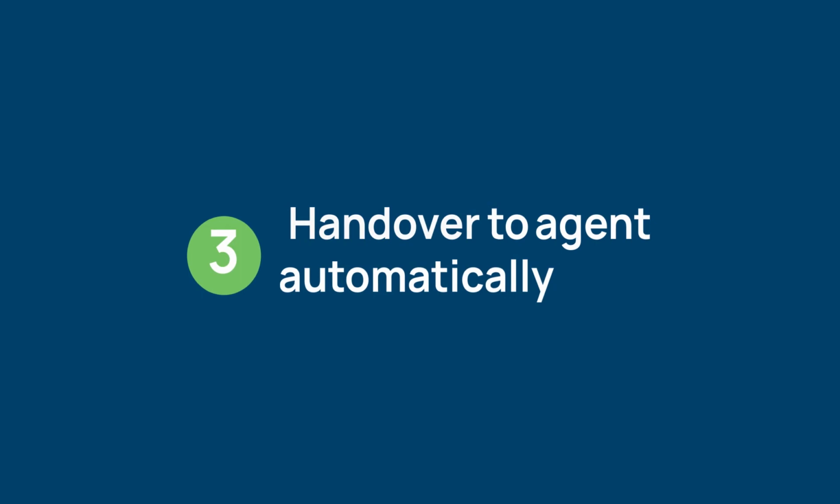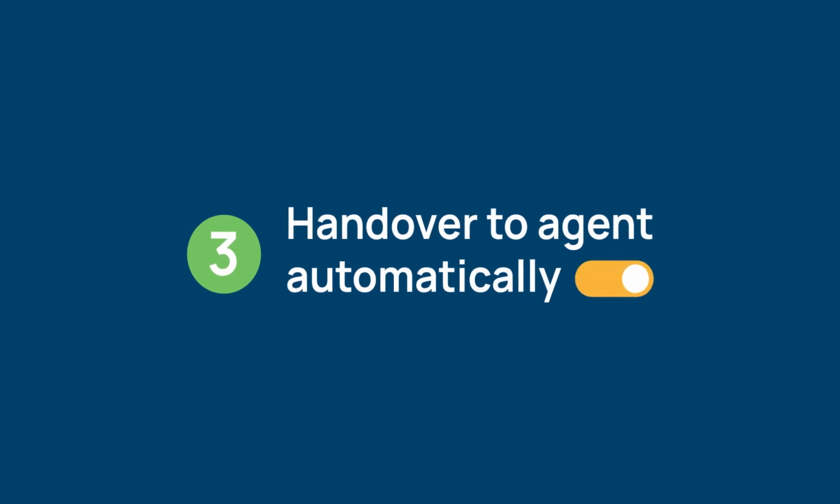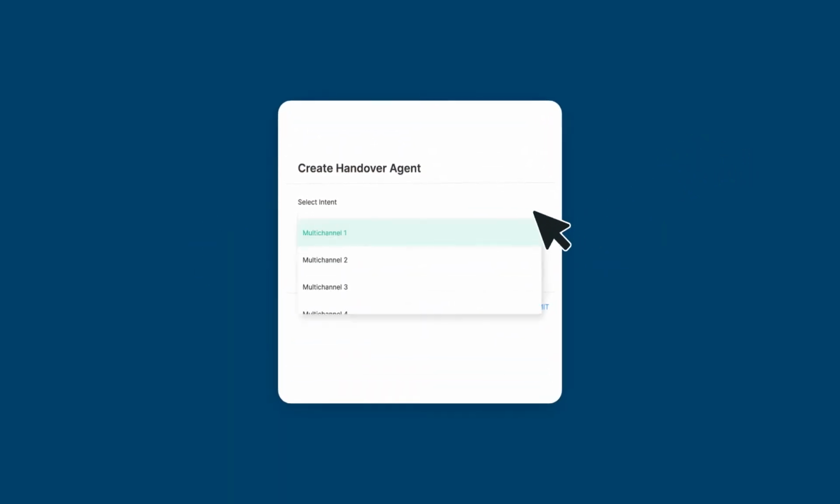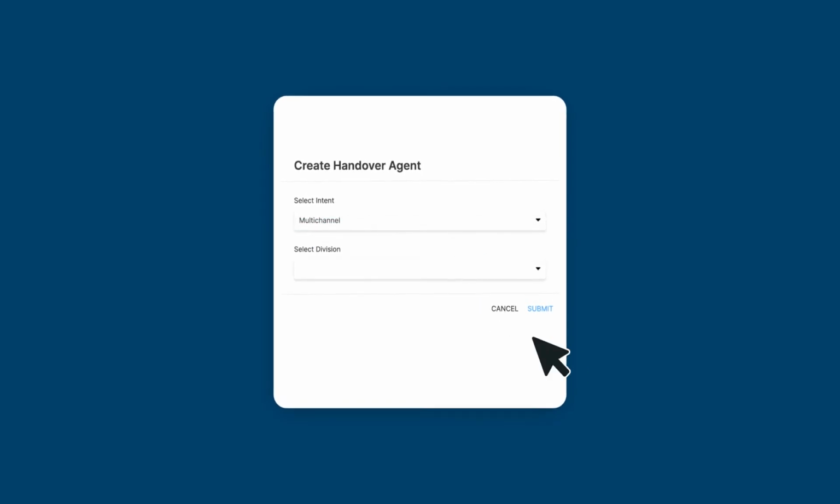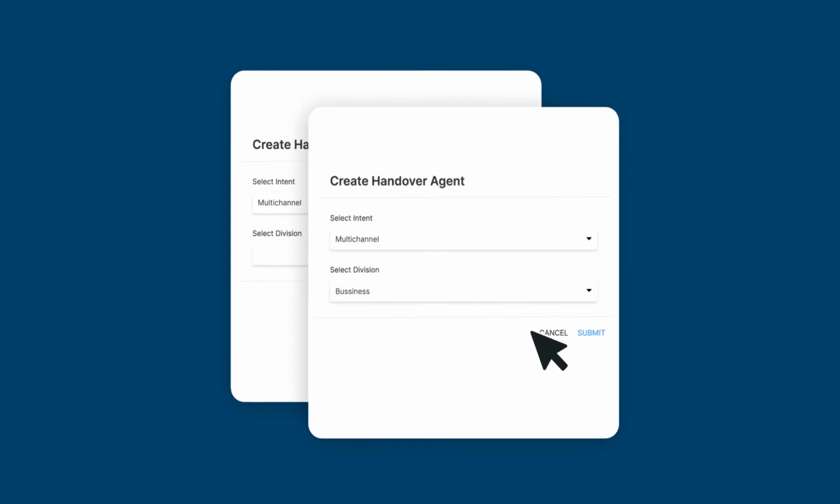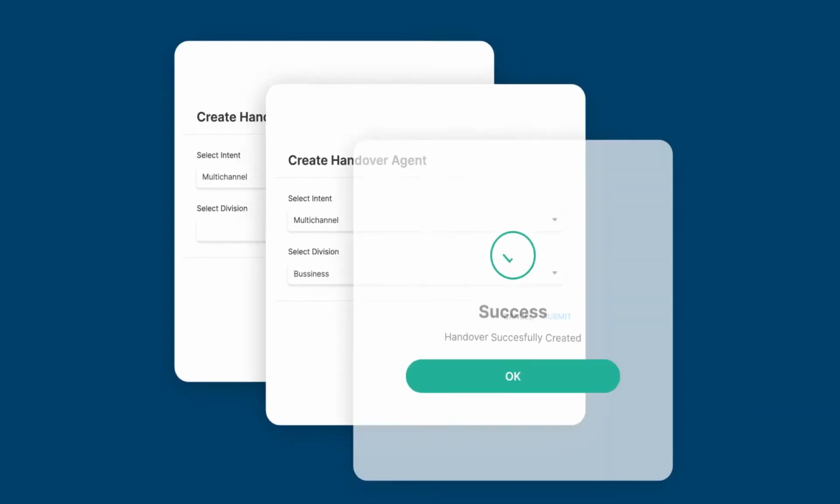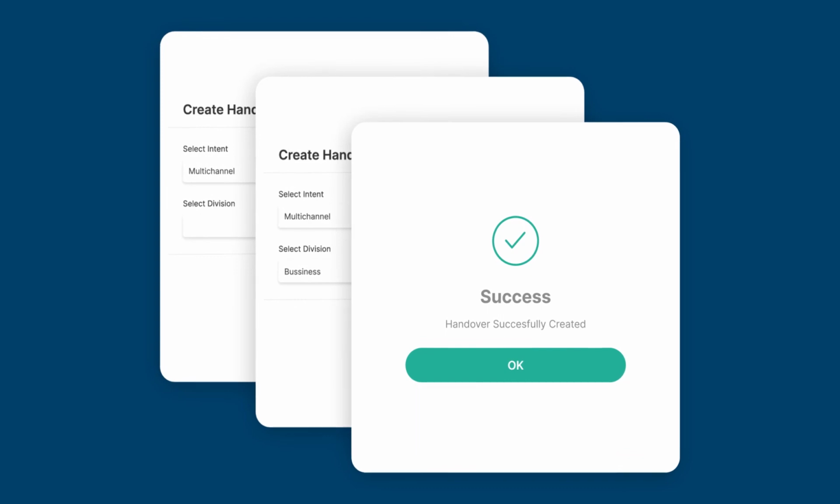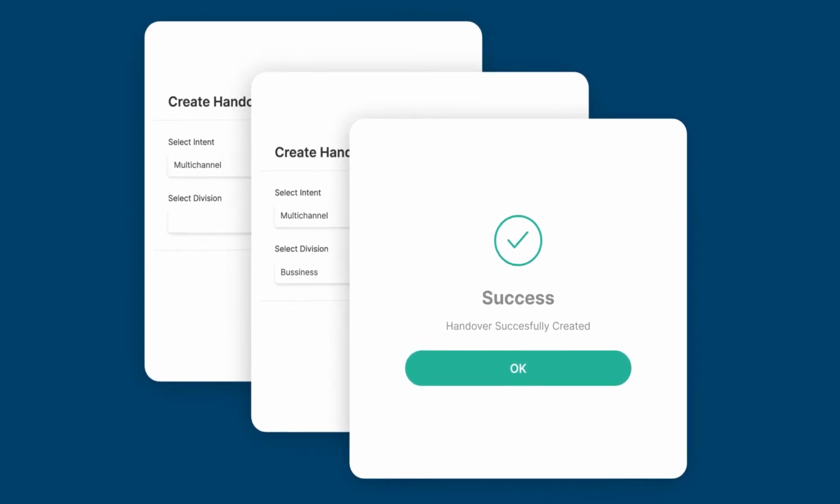Human-bot collaboration is easier than you think. No more hassle in handover conversations to your agents. Automate the handover process with just a few clicks. And done! Now, your chat is automatically assigned to your desired division.